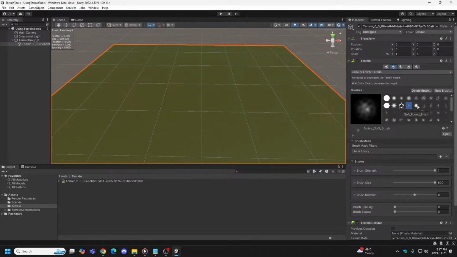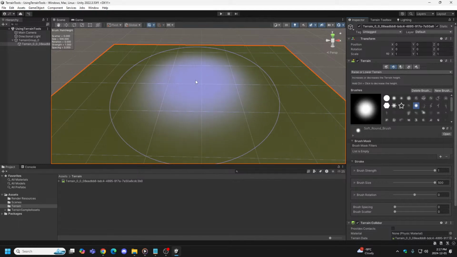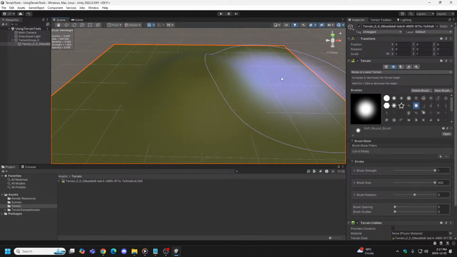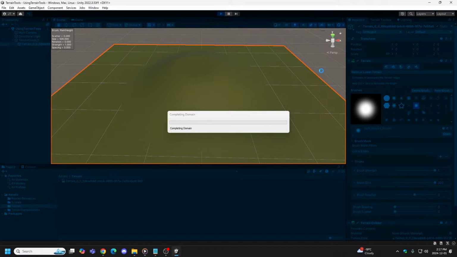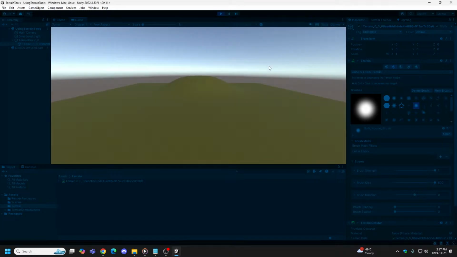Okay, what's this next one? Soft round brush. Okay, what's it going to give us? I'm just going to spam it. Okay, looks like it. Imagine it's a bowl. You could use that for sand, I guess, right? Some kids on the beach. It's a perfect mound, really. It's what it is.